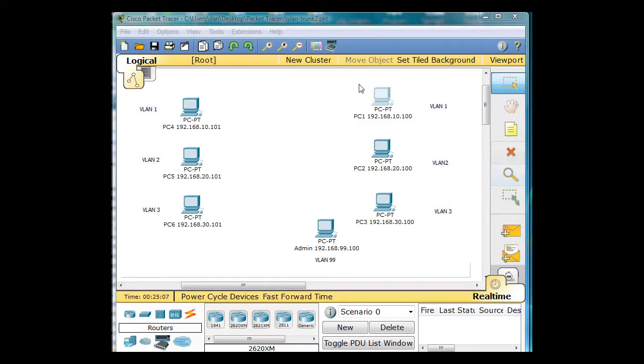Okay, we're going to configure this network for VLANs and trunks, and we've set up so far with some PCs, and just explain a little bit how we're going to do this. This PC will be in VLAN 1, and this PC will be in VLAN 1, and you can see correspondingly, if it's in VLAN 1, the IP address is 192.168.10.100, and then VLAN 2, this PC is 192.168.20.100.